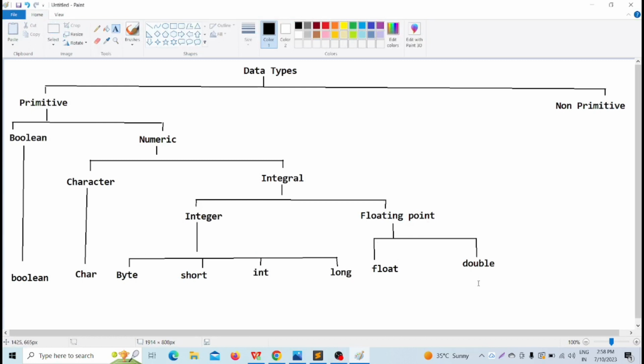Now go to the non-primitive part. We have lots of types of non-primitive data types. Let me write for you. First one, we can say, is the string type. I will give some examples for you.